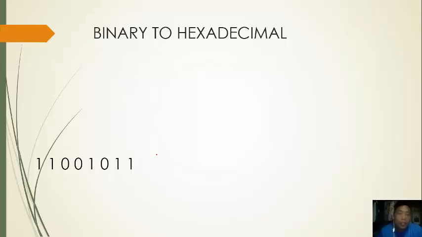Next, we'll be converting from binary to hexadecimal. Forgive me for this one, we did not edit its animation. Next, I'll be showing you the values. We have only 1, 2, 3, 4, 5, 6, 7, 8, 9. Then, we replace 10 to 15 with letters. 10 is equivalent to A, 11 is B, 12 is C, 13 is D, 14 is E, and F is 15.